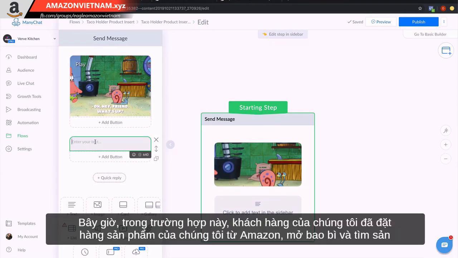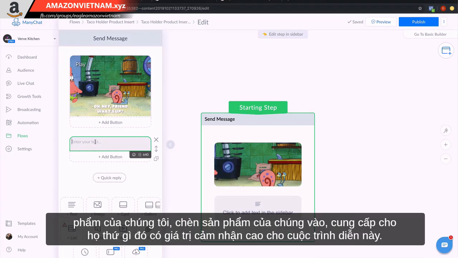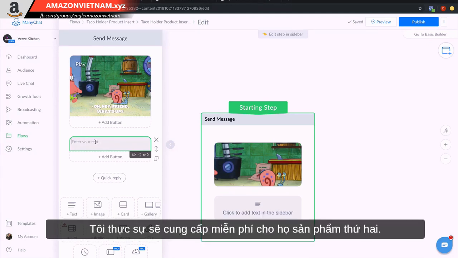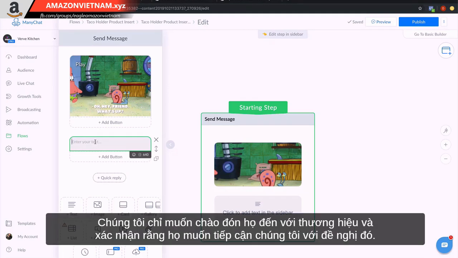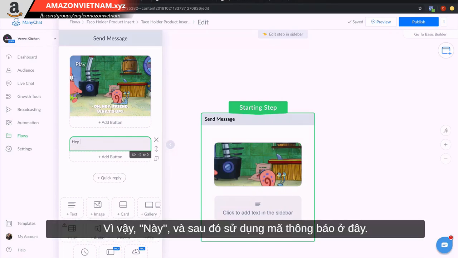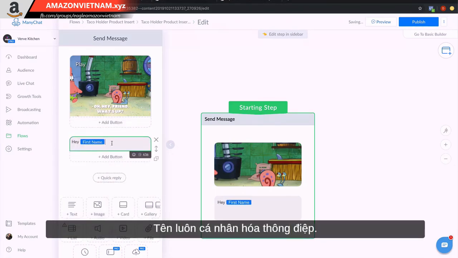Now, in this instance, our customer has ordered our product from Amazon, opened up the packaging, and found our product insert that's offering them something of high perceived value. For this demonstration, I'm actually going to offer them a second product free. So this is the first interaction they're having with our brand, so we want to just welcome them into the brand and confirm that they want to take us up on that offer. So, hey, and then use the token here, first name, always personalize the messaging.